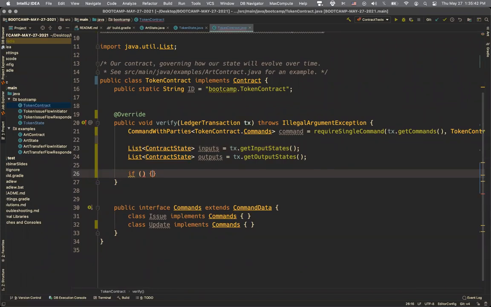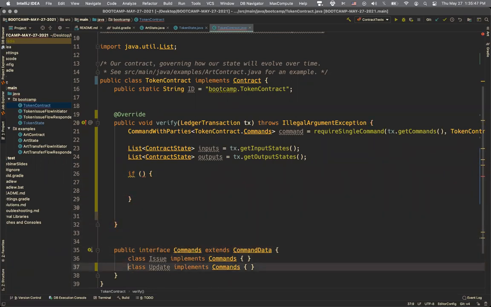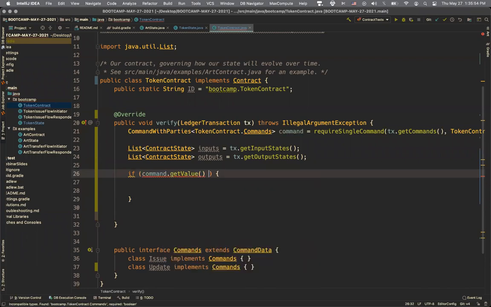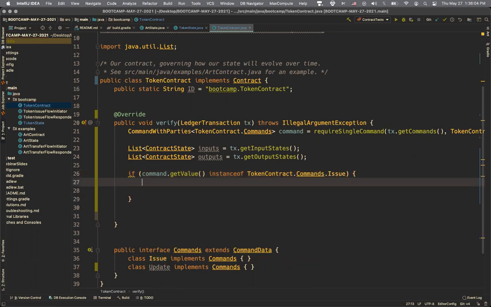So what we're going to do is make sure that for this particular verification, since we're only worried about issue, I wrote update here just as a matter of convenience, but we're going to worry about issue. So I'm going to say if command.getValue instance of token contract dot commands dot issue, just issue, right? So if we are looking at an issue command, the command for this transaction is the one we expect, then in this case, we're validating an issue command.